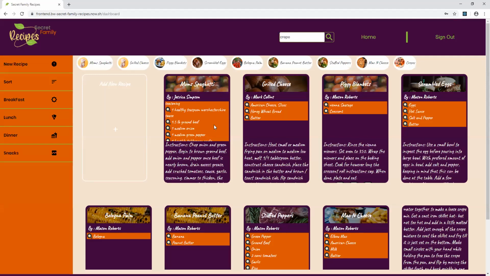I love these cards. They remind me of my grandma's cards that she would flip through when she was going through finding recipes. So I think that styling is just really, really wonderful.